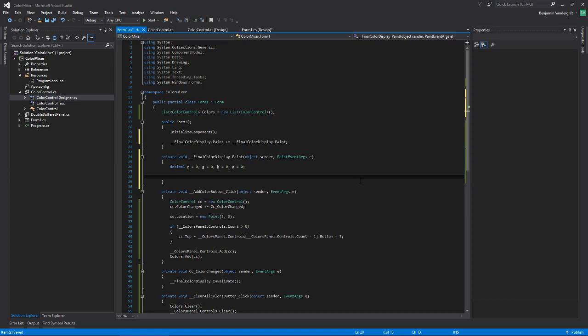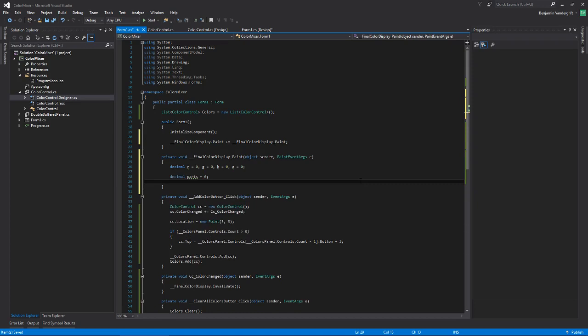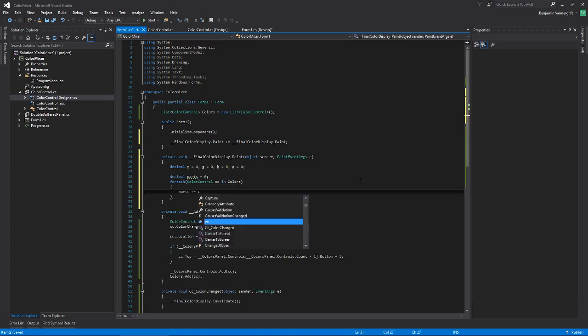I'm going to, this is probably not going to be the most beautifully efficient thing, but I need to collect some data. So I'm going to go int parts equals 0, and then for each color control cc in colors, parts plus equals cc dot parts. Okay, so that's going to count how many parts there are, which is really important because we need that piece of information. So unfortunately, I can't do this in a single pass through the array, but that's okay.